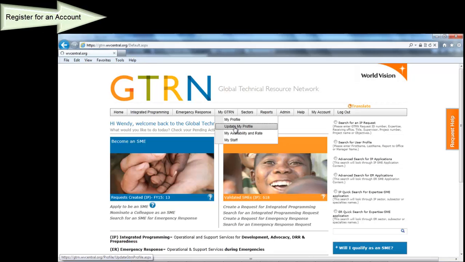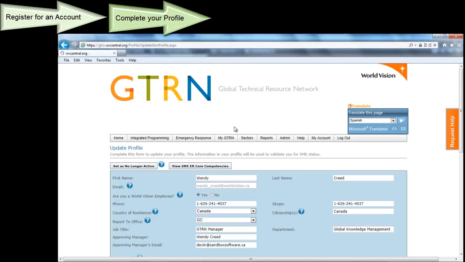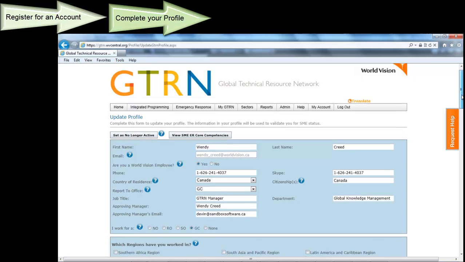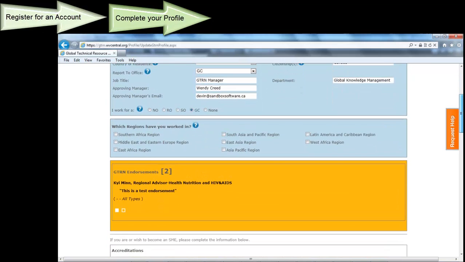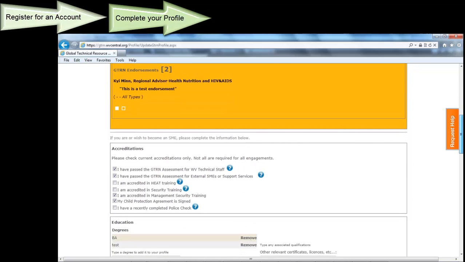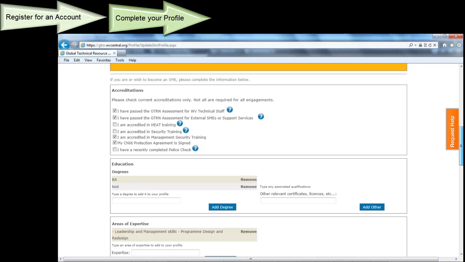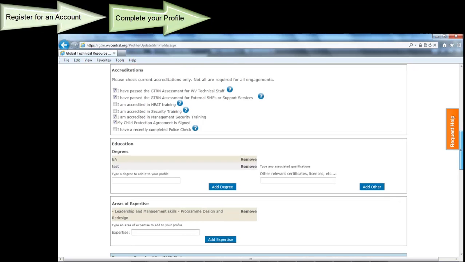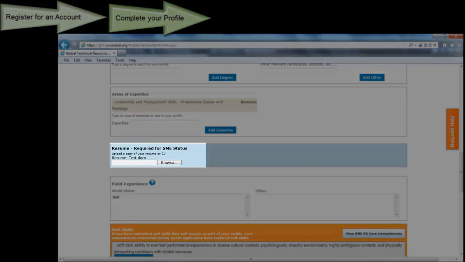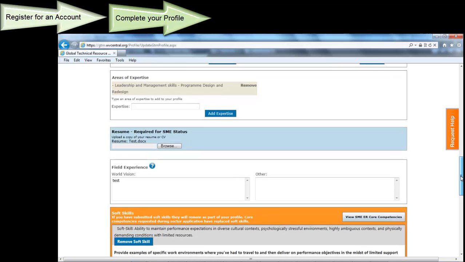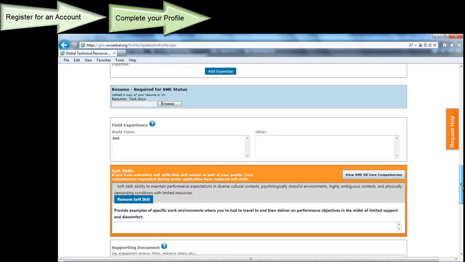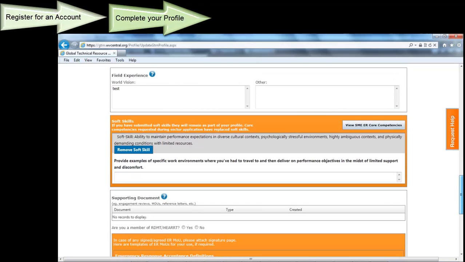In your profile, you'll see information that you provided during your registration: your name, your email address, the offices you work for, any endorsements that have been applied to your profile from other users, accreditations, your education, your area of expertise. A resume is required by all SMEs applying. Your field experience. Some of these orange boxes are applied to the emergency response only. You can add any supporting documents.